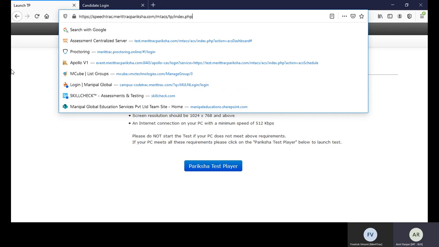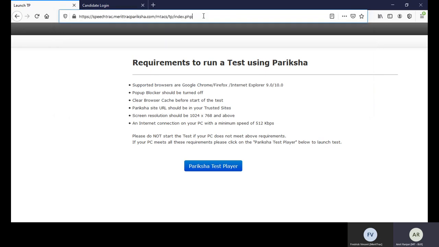The moment you click on this URL, you will have a page that tells you the requirements for the test engine. That's the minimum requirement, so I believe you will have those. Ensure that you are taking the test on a laptop or desktop, whichever is applicable to you. The moment you click on Pariksha Test Player, you will have the test window.